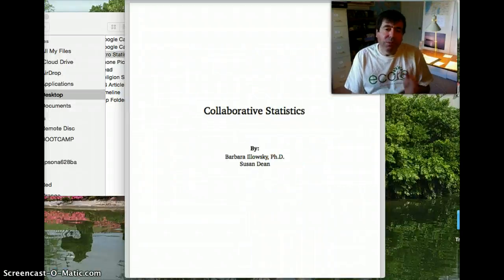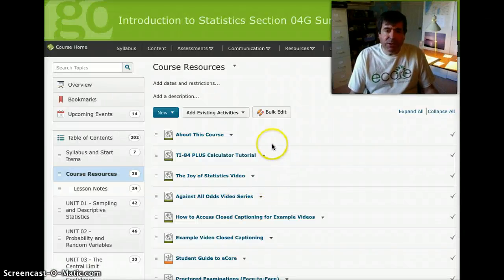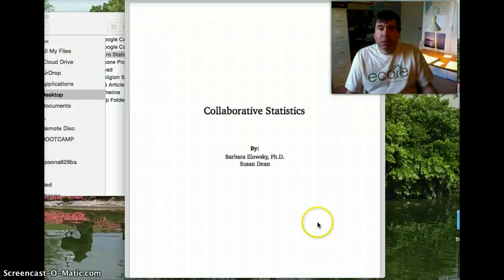Okay, now you may ask, where can I get a copy of the textbook? Remember, I said the textbook is free. I'm going to place this under the syllabus and start items. Hold on here. Okay, what I decided to do was to put the textbook right under this about the course. I'll put this under here and have that ready for you today.